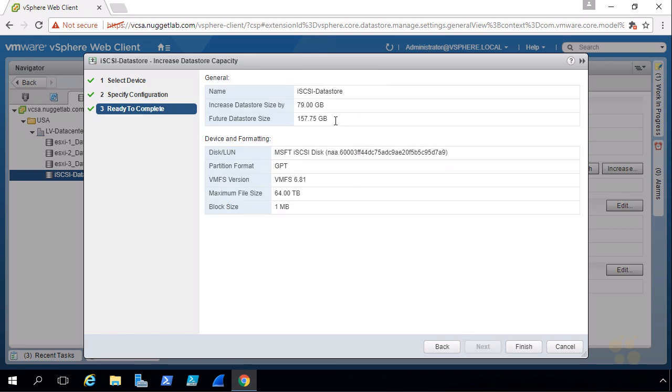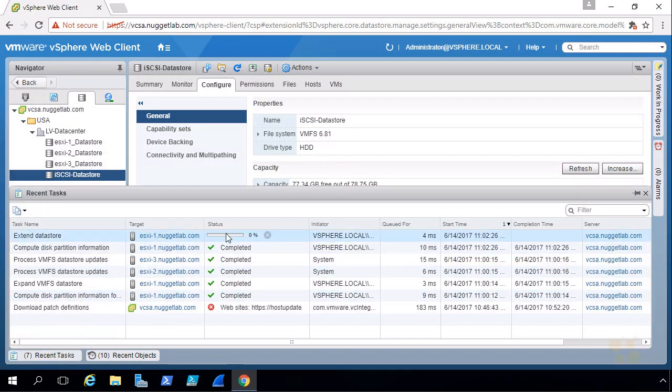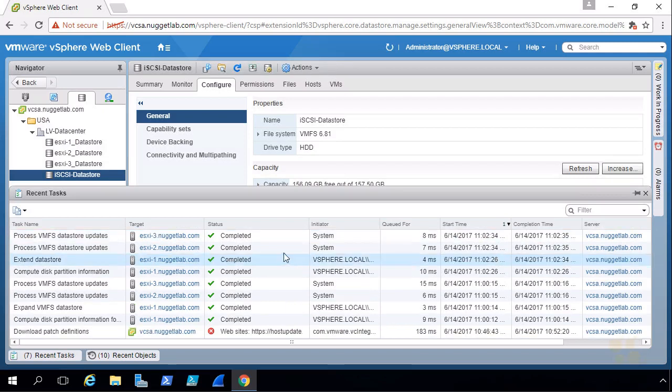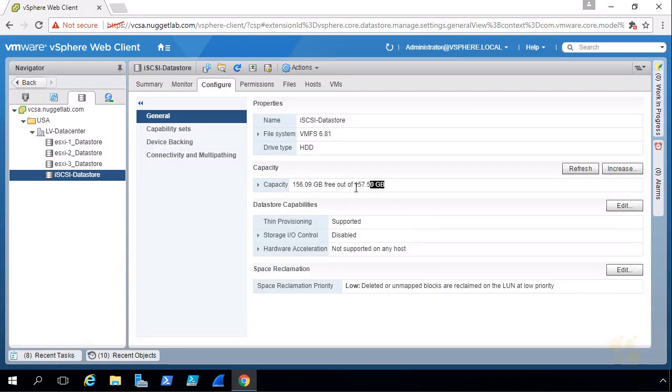It's showing us that after it's done, it'll be close to 158 gigabytes. We're increasing it by 79 gigabytes. So we'll click on Finish. And if we click on the Recent Tasks, it's showing us that it's extending the data store across that second LUN, and it's complete now. So we'll minimize the recent tasks. Now our data store is approximately 157-ish gigabytes.